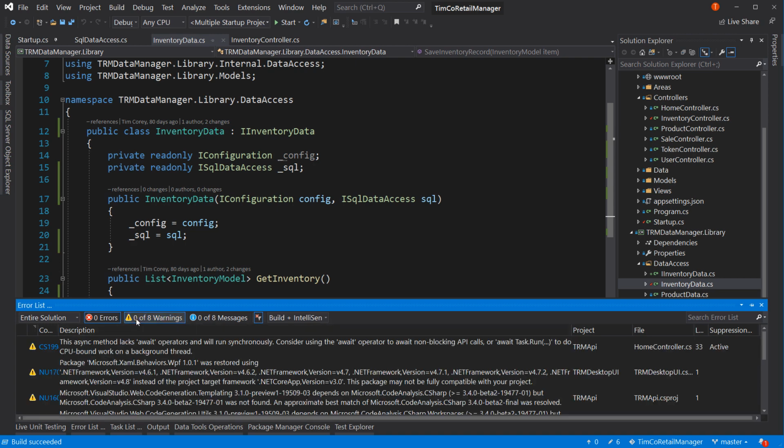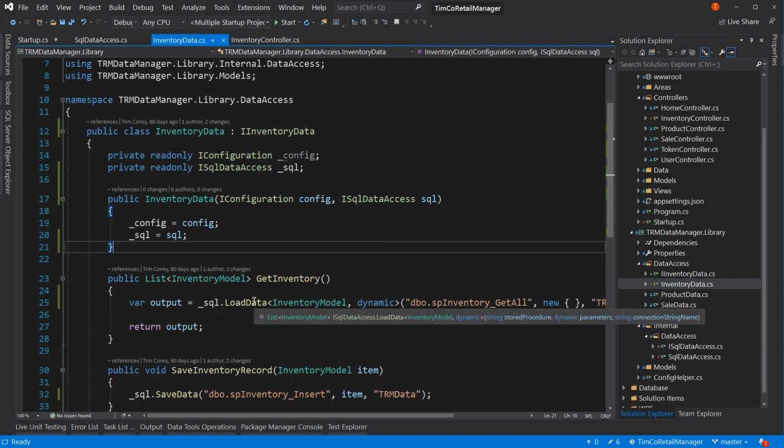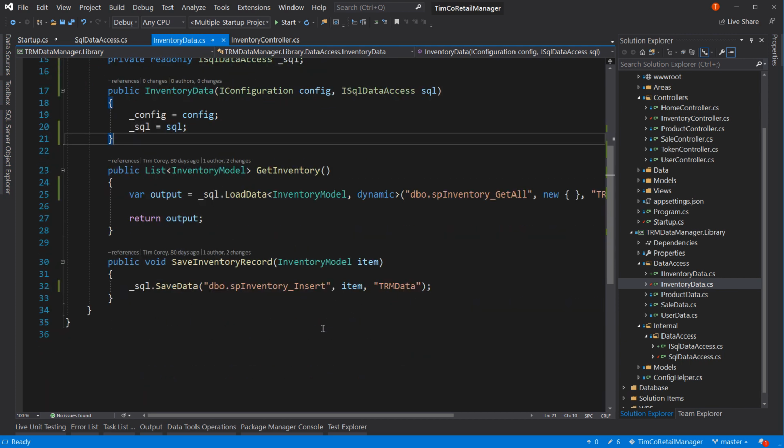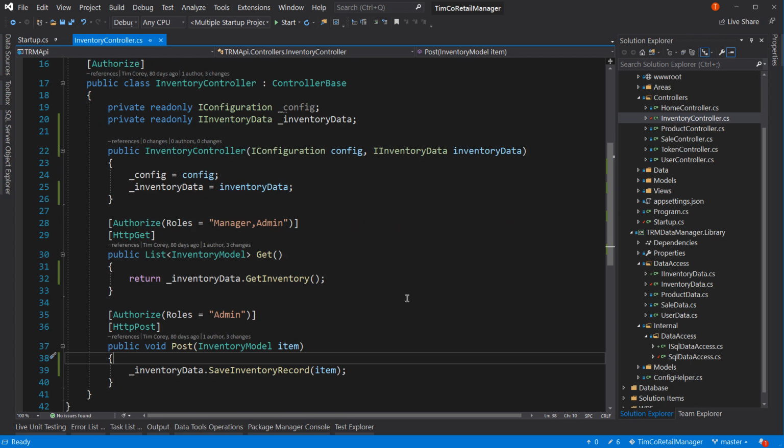So there's no errors. There's 8 warnings. We can ignore those for now. And no errors and 8 messages, which we can also ignore. Okay, so now that we have that done, let's close out of this, and look to see if there's anything else in here we're instantiating.